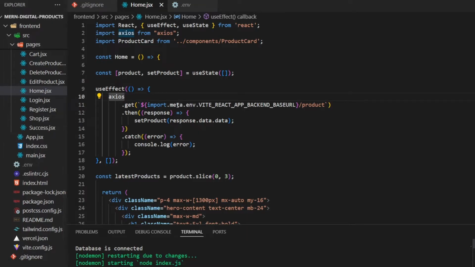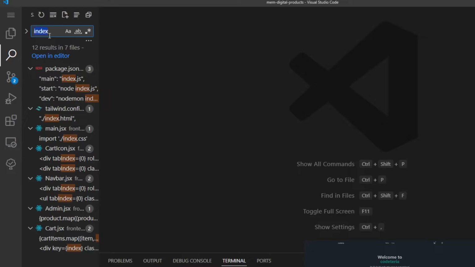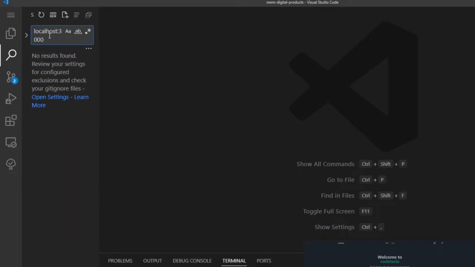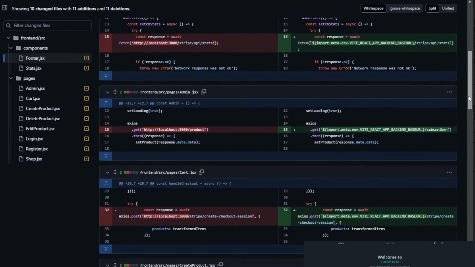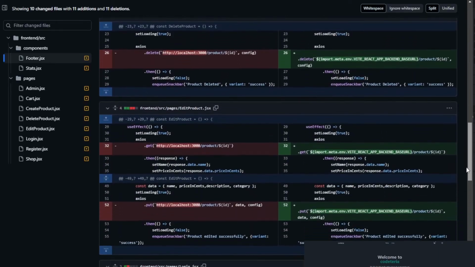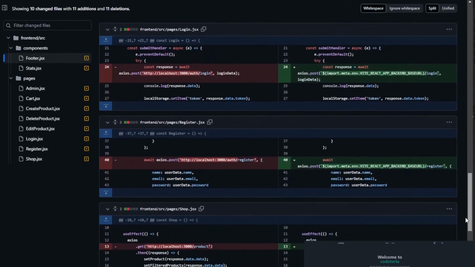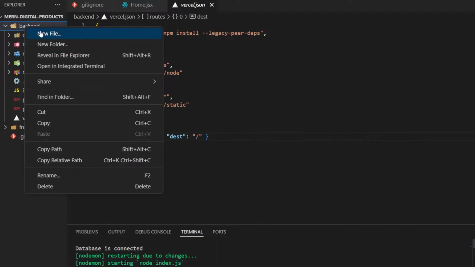Like we did there, we'll do this for all the localhosts we can find in our project. That means you will click on search or press Ctrl+Shift+F, and input localhost 3000 to find all the files where you didn't change this yet. You will change all localhost 3000 to this environment variable. You can see the changes I did there. After we did this, we will go into the backend folder and create a new file.